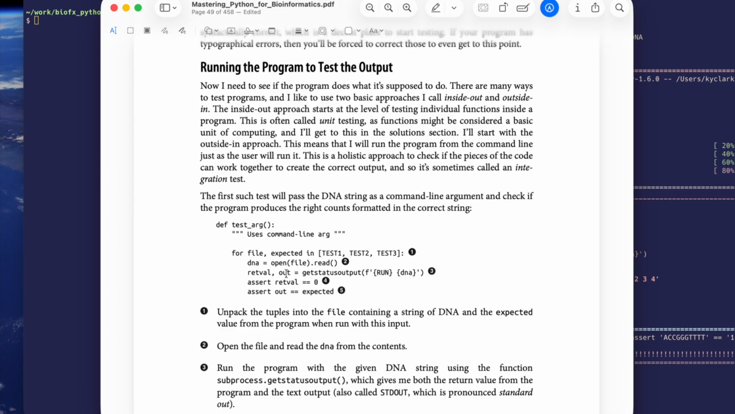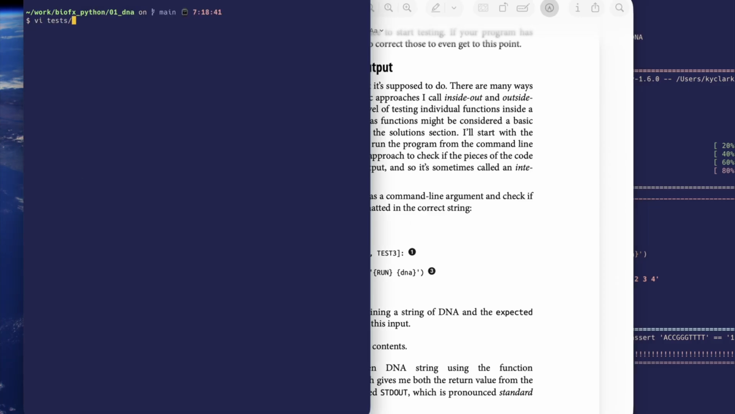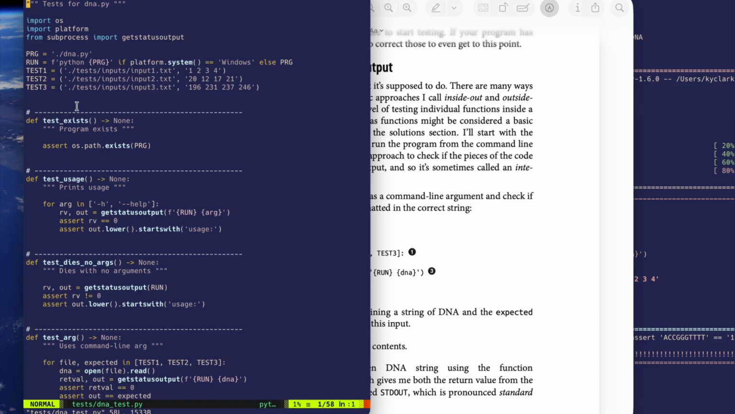What I've showed you is what's called an integration test, because what I'm doing with tests, DNA, is running the whole program. I'm running the DNA program from the command line just the way the user will do it, and I'm ensuring that it runs the way that you would expect. So I'm not testing an individual piece of the program.